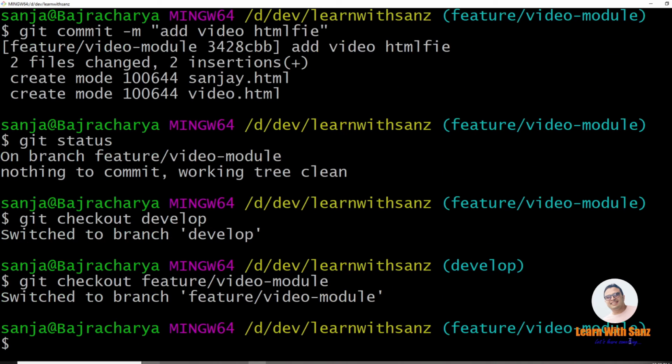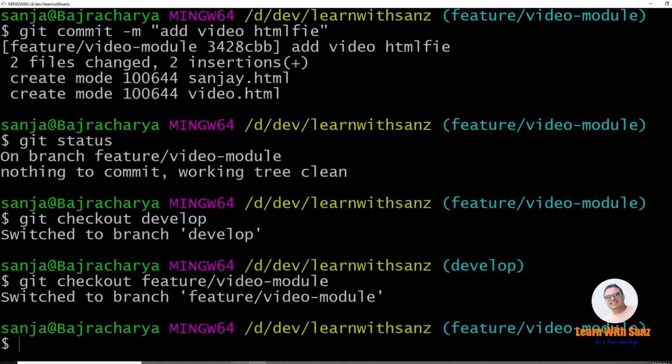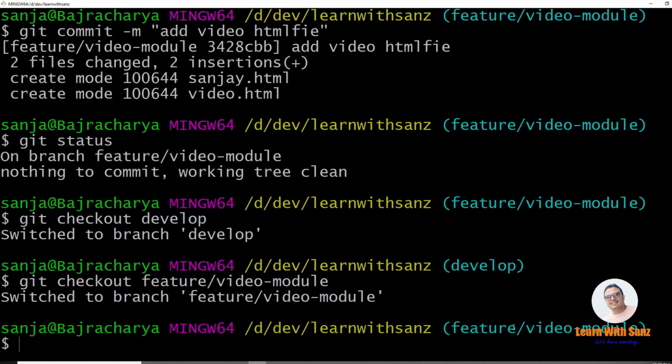So now I'm in the feature video module branch, and if you check Visual Studio Code, you'll see those two files again, right? So suppose you work on this branch, you made modifications and you are happy with these features. Now you want to merge this change into the develop branch.